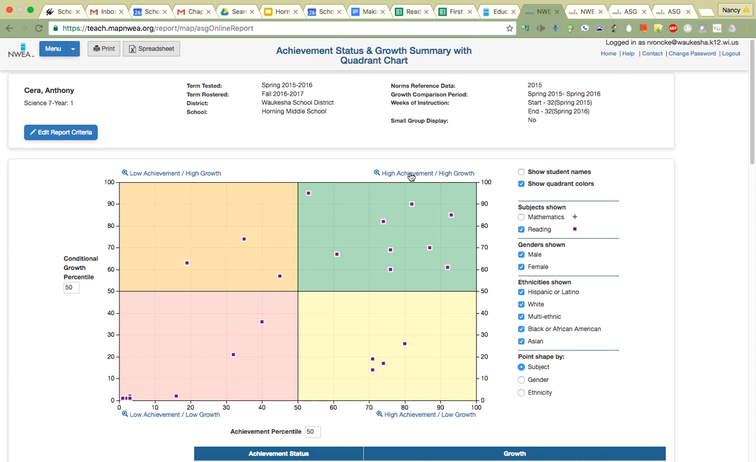There we go. We have high achievement, high growth in the green, and low achievement, high growth in the orange. Down here we have low achieving and low growth, and here we have high achieving, low growth. So this would also be another way of choosing a group of students that you might want to work with.